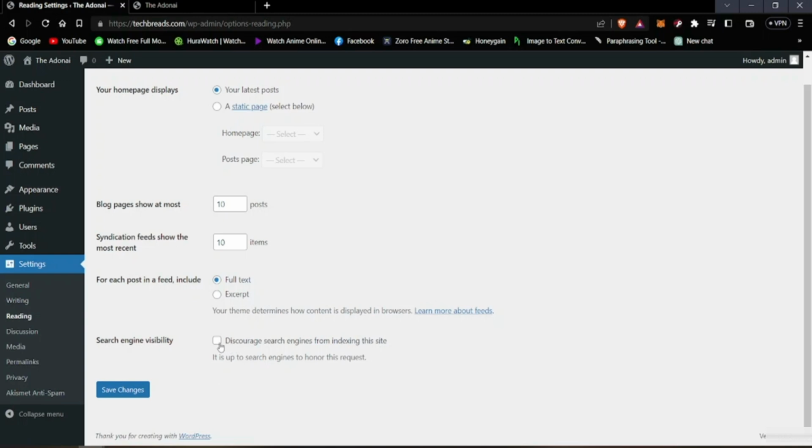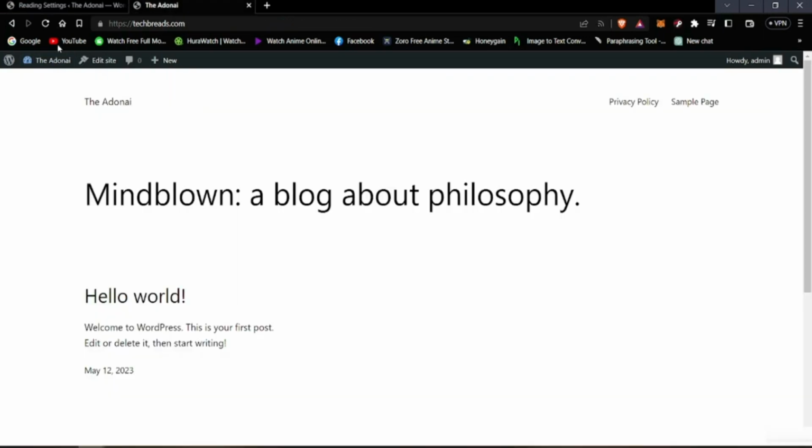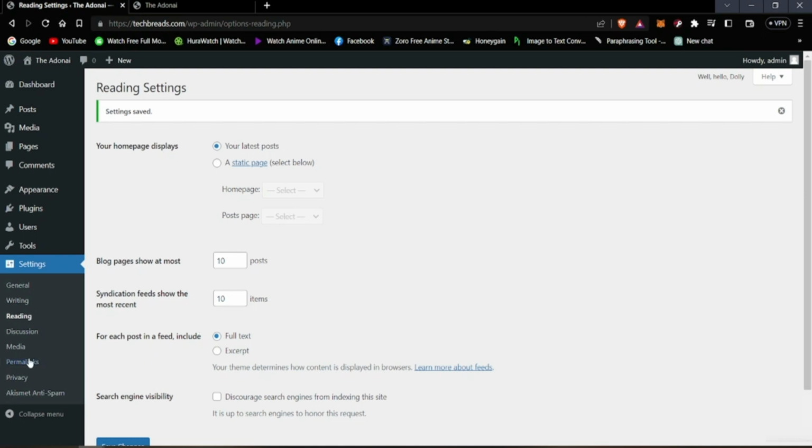And then search engine visibility: discourage search engines from indexing this site. If I click on this, then our site won't be shown to many people, or it won't be visible to the general public. So we're not going to select this one. We're just going to keep it as that. If you changed anything here, be sure to click on save changes. Once it's saved, we can reload this, and it's going to stay the same because we haven't changed anything on this site yet.